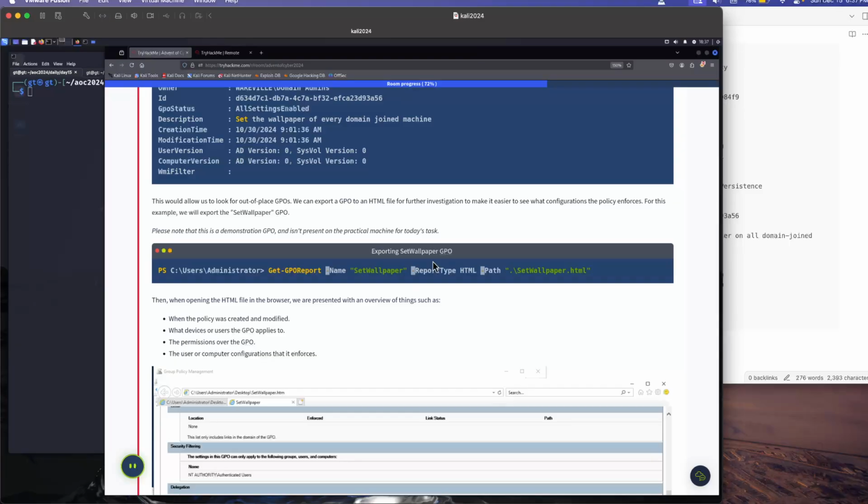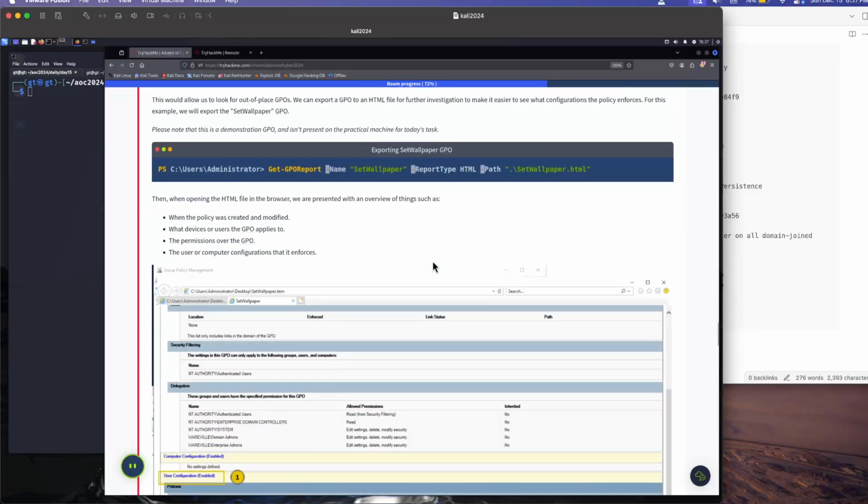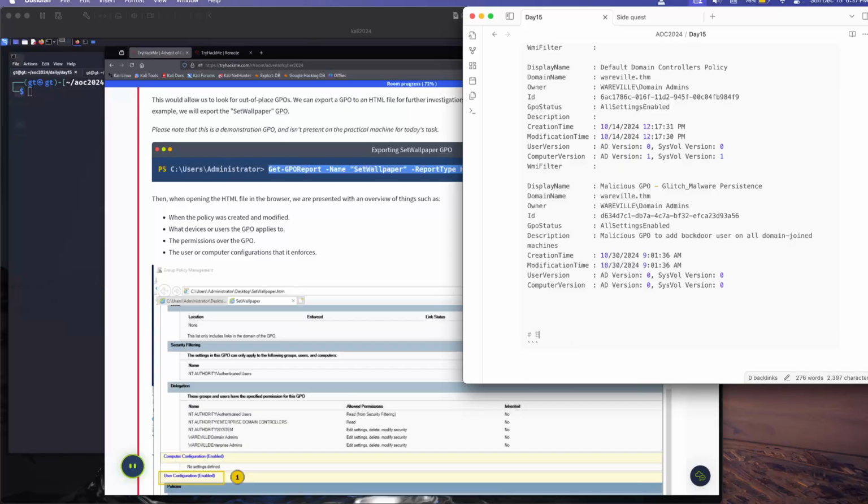And it isn't present. Thank you. I didn't see that, so I don't have to do that. Awesome. Copy that. This will export a specific policy. Export a specific policy here. Set wallpaper. Okay, cool. We got that.